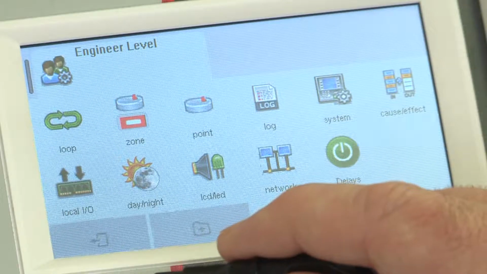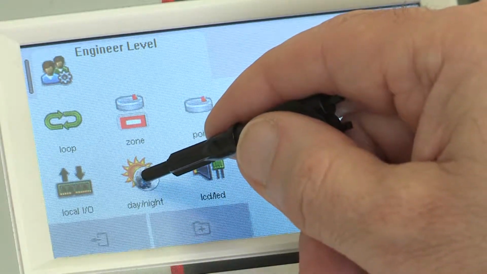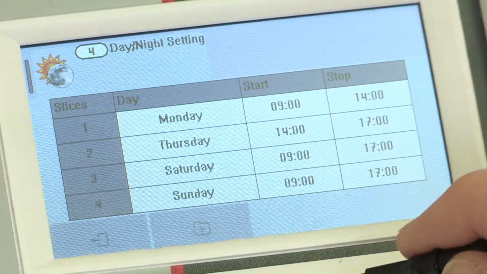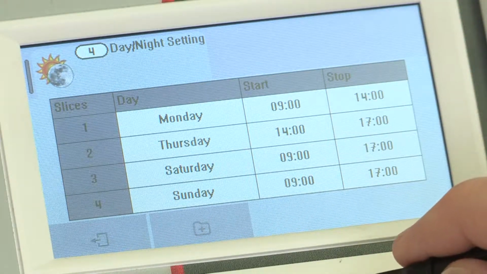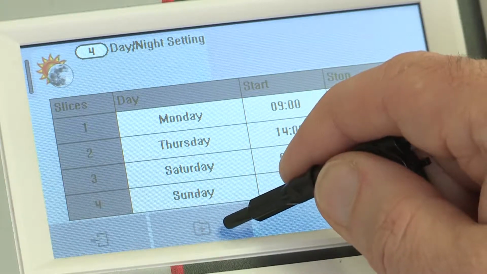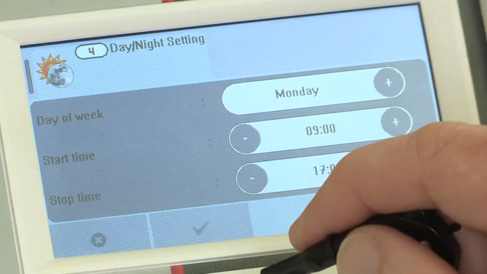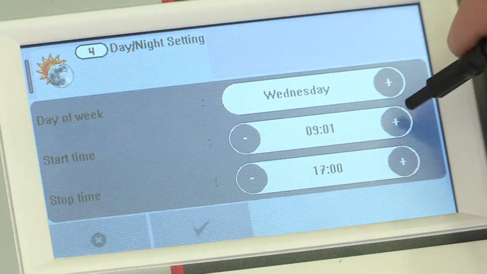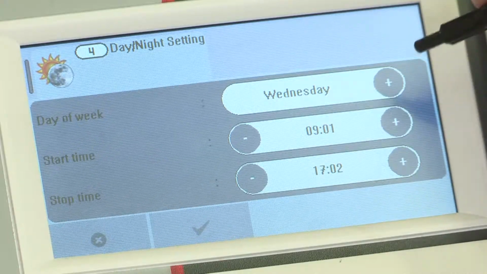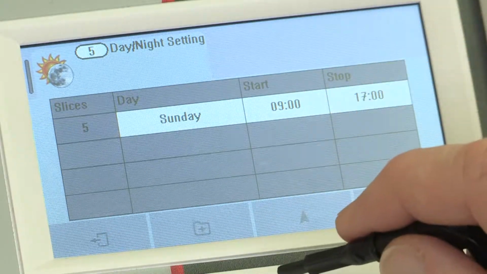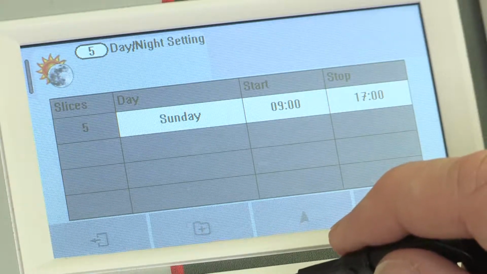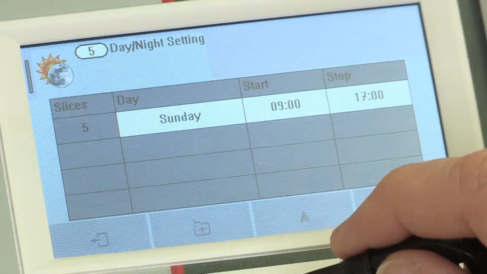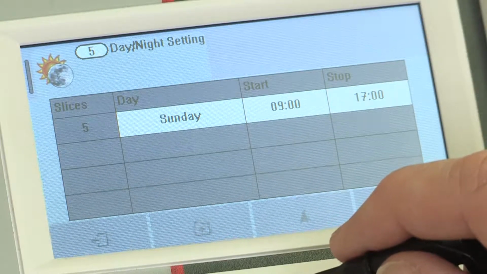From the home screen, you can select the day-night icon. Here you will find a list of any day settings the panel has programmed. If you need to add any, click on the folder with the plus sign at the bottom of the screen. Then select the day of the week and the start and finish time, and press the tick to confirm. Any delays for device settings set for day will follow these hours. At every other time, they will follow the night settings.